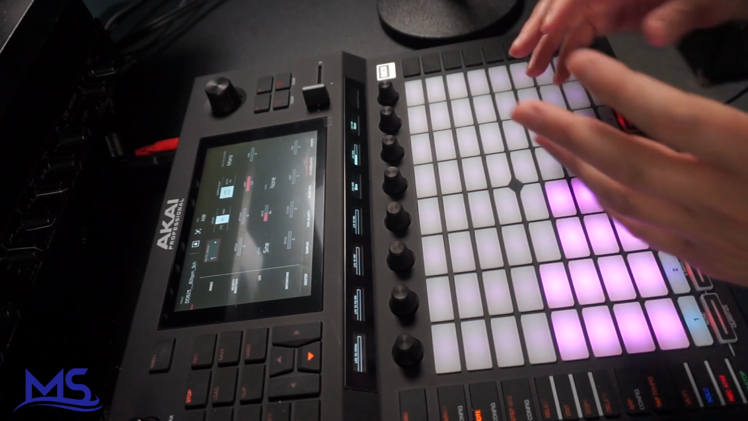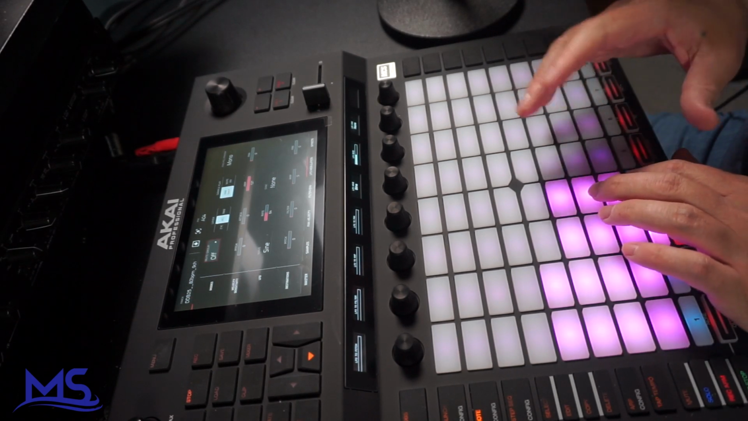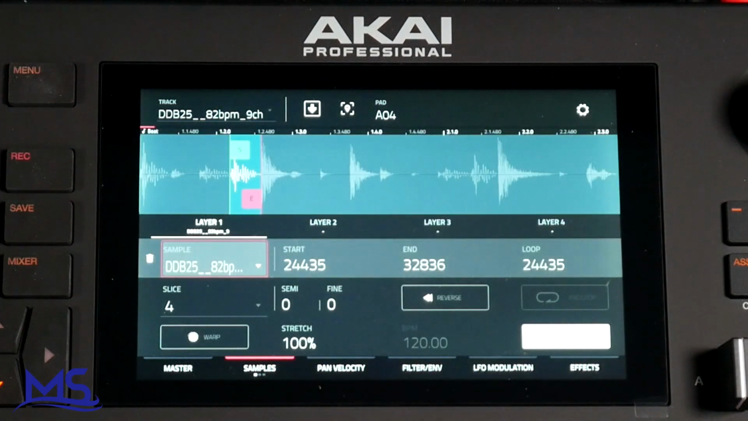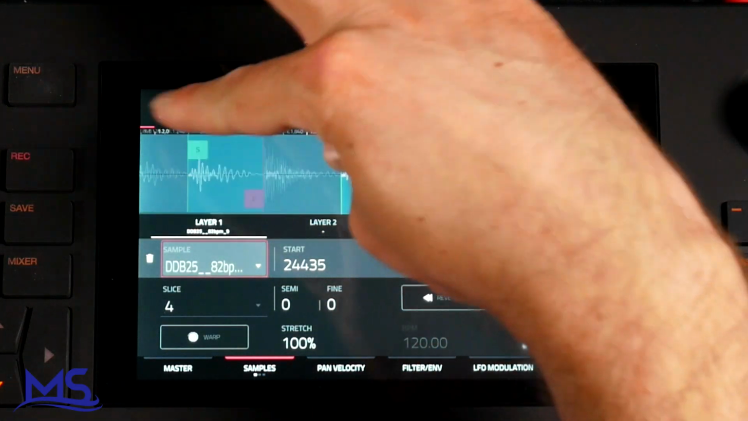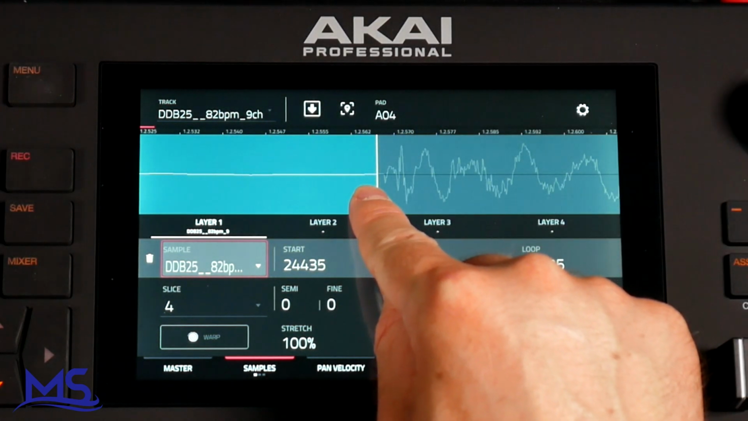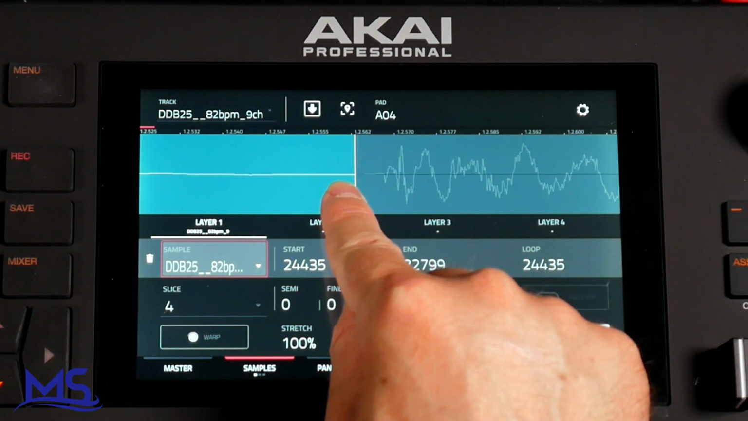So there's a few more things I want to do, because if you listen, it's kind of like the sample ends abruptly. All right, it almost sounds like it's popping. So it could be a few different things. So if you look at samples here, you could actually zoom into that sample. So I could change the endpoint and see if I can get it a little bit smoother.